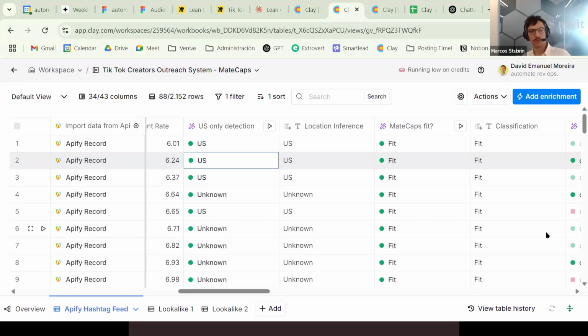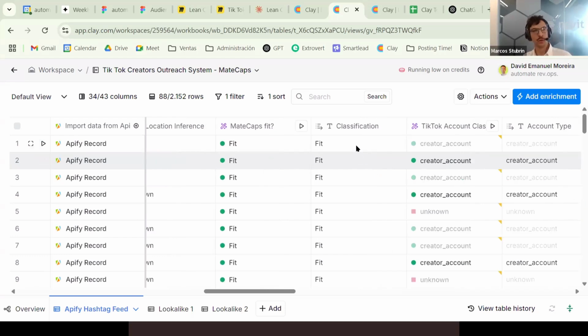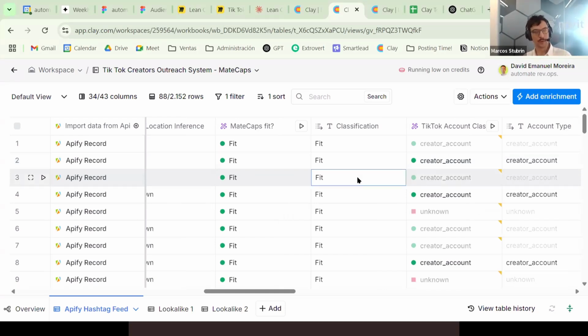So then the next step was to qualify the prospect based on the bio, using 4o Mini also. This worked by giving as many examples as possible for the model to understand when it's a fit and when it's not a fit for the brand. So anyways, this is the step by step that I follow.